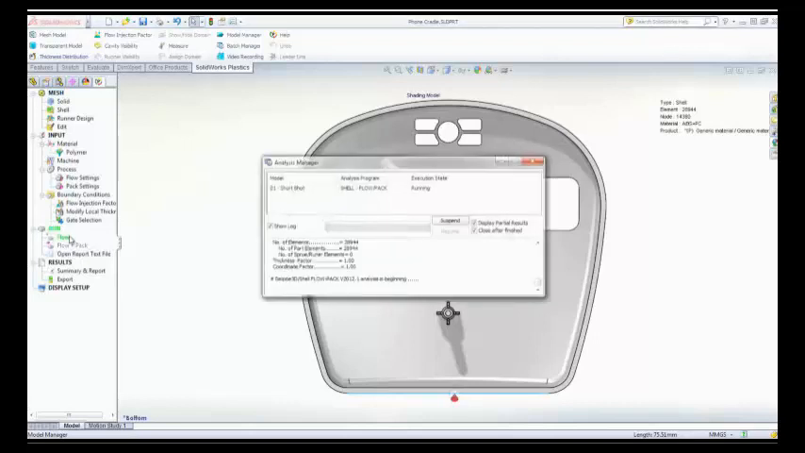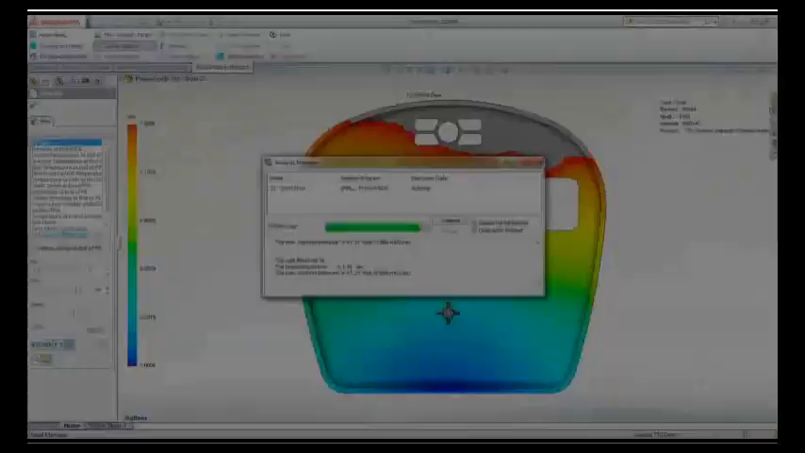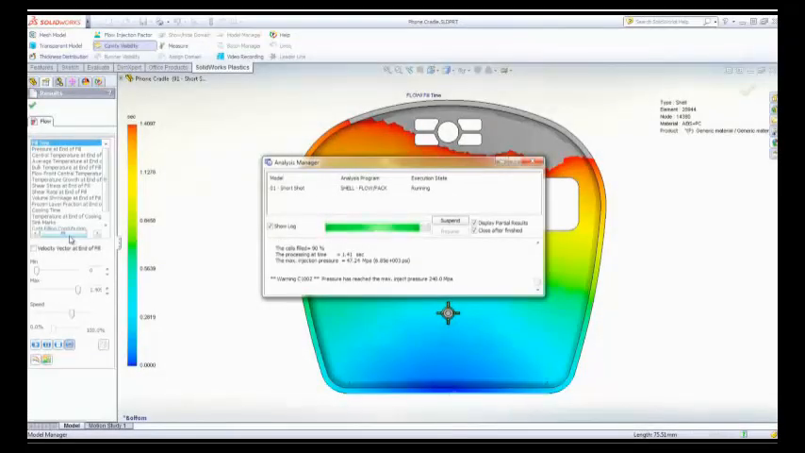We can now run this study, and after a pre-processing phase, we can see that the preview results are dynamically displayed on screen as the analysis is being solved. This allows plastics part designers to ensure that the analysis is set up correctly.